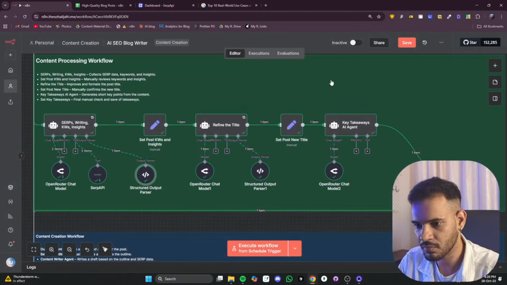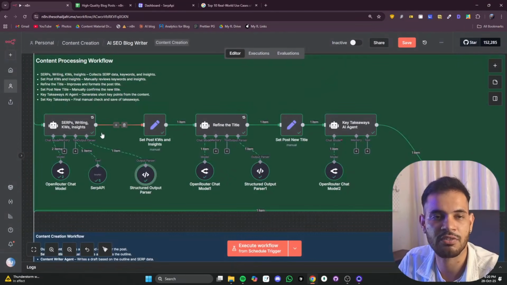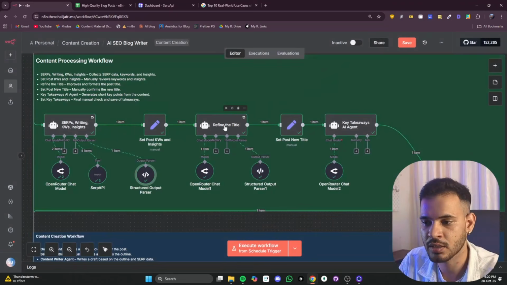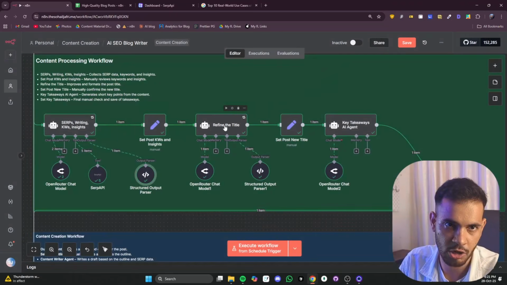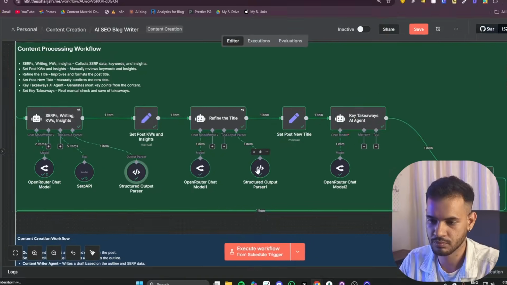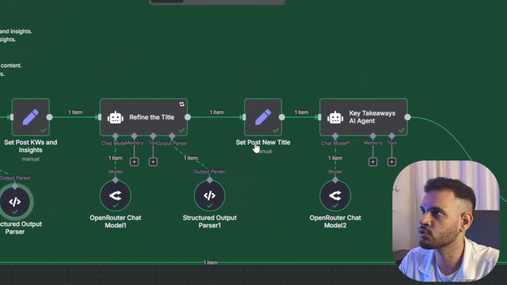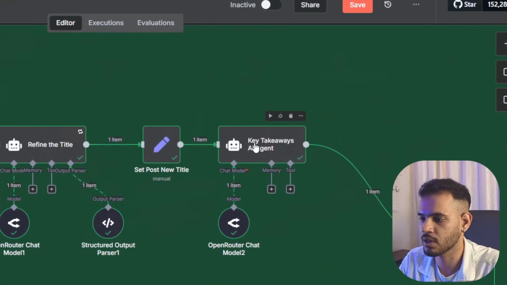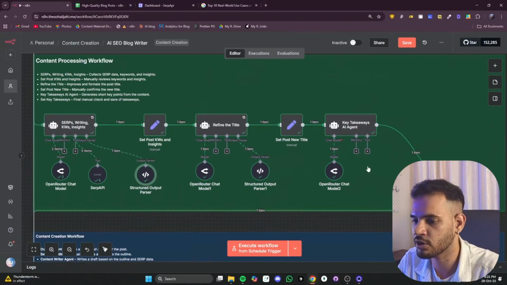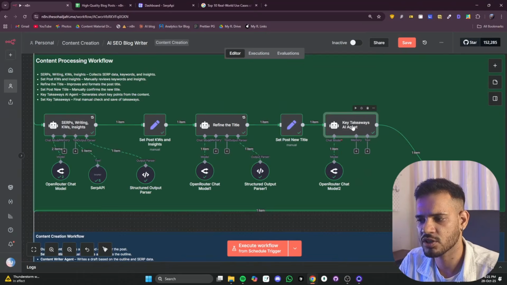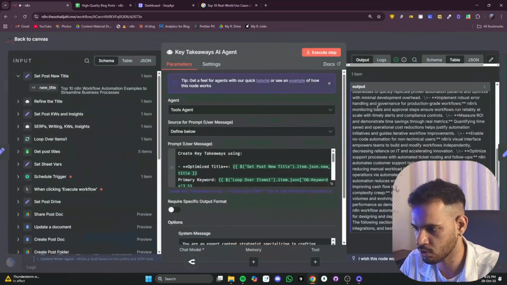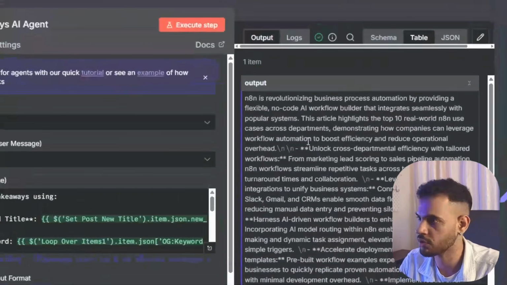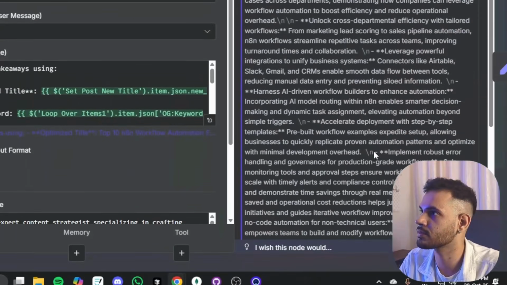Okay, after it gets the SERP result, keyword, and insight, it refines the title. Again with structured output, we have structured output here. Then it moves to set this new title, and it generates key takeaways now. And if you can see, we do not have a structured output here because we just want text out. Okay, this is the whole thing. You can see this is the whole thing it has given us.